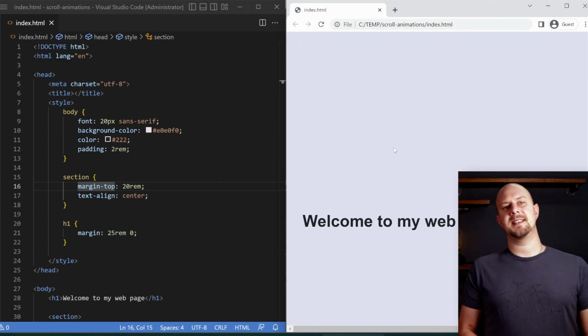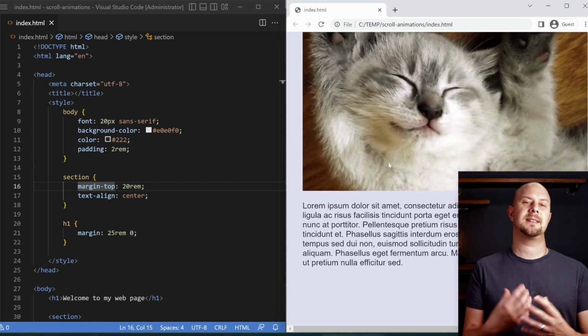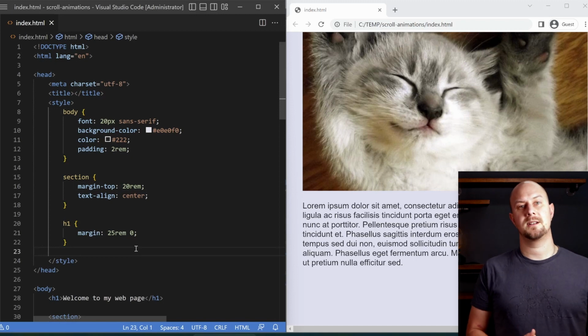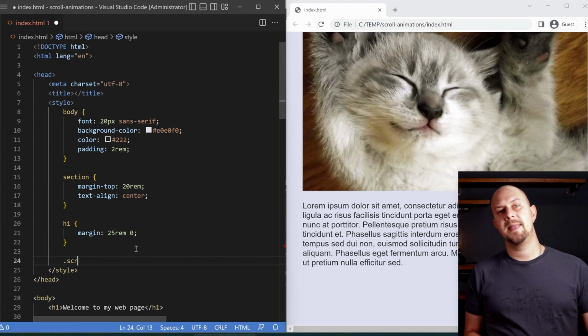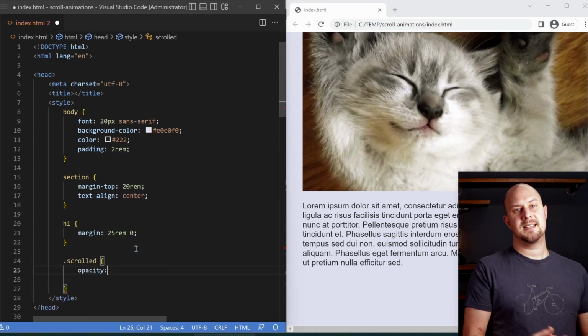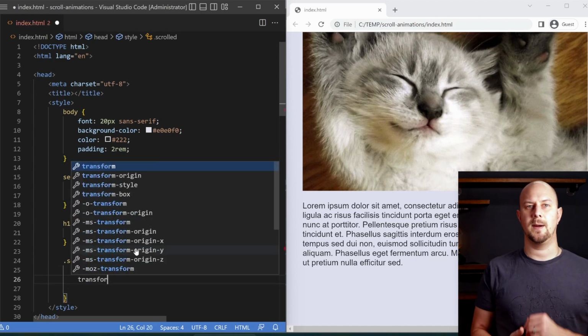Now, let's design some CSS that can be applied to one of these section tags to make it appear in a nice animated way when it's been scrolled to. For this, I'm going to create a class called scrolled. So I'll put dot scrolled in the styling at the top and then add some CSS for when it's invisible. I'm just going to say opacity 0 and then I'm going to use the transform property to translate it up by 20 pixels.